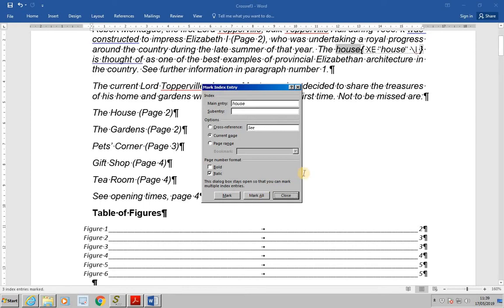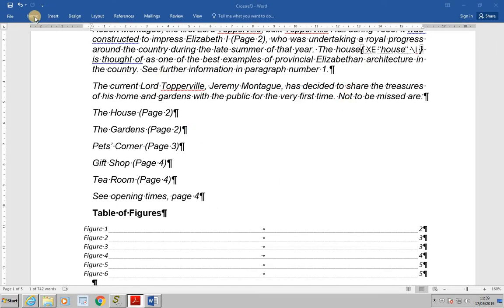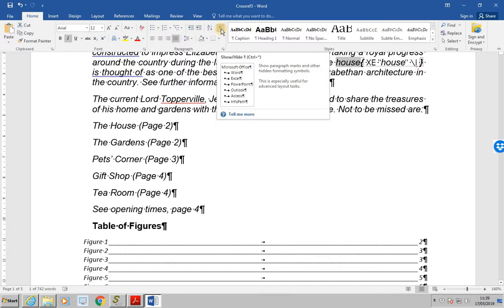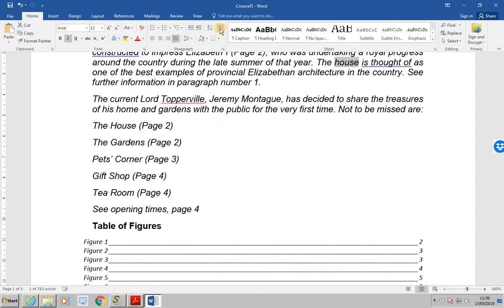The index entry is shown as a field beginning with XE, as we can see up here. And what we can do is, if we click the Show Hide button, we can use that to view the index entries. So let's press Close, and from Home we can either show the entries or alternatively take them out.